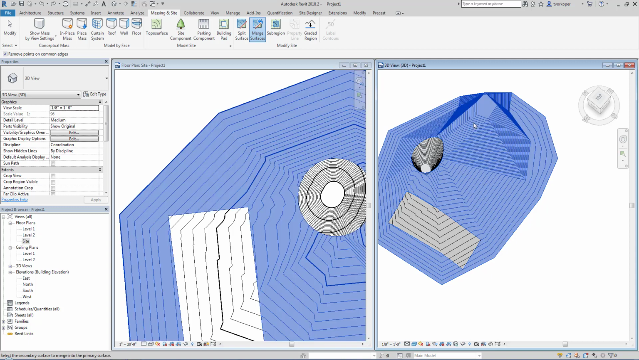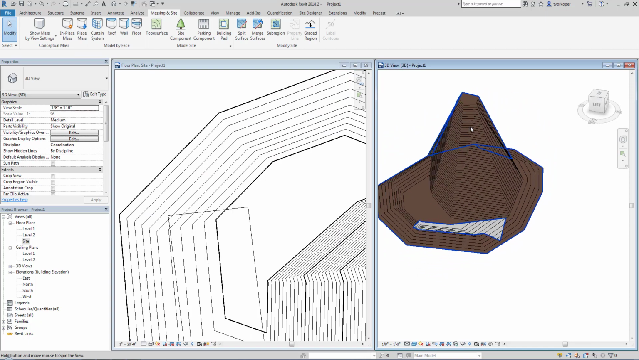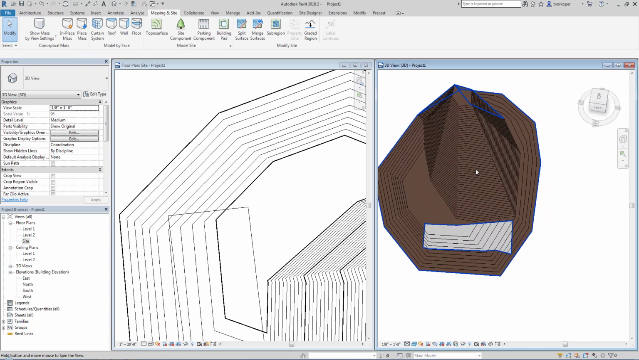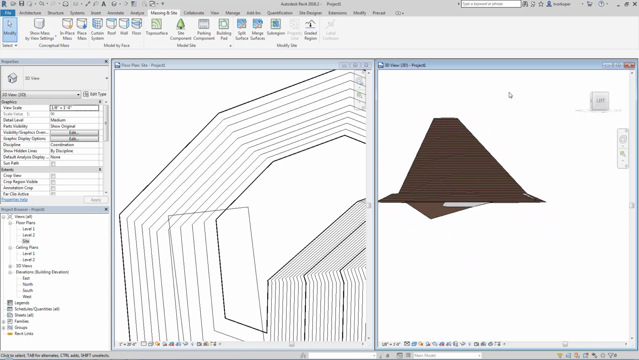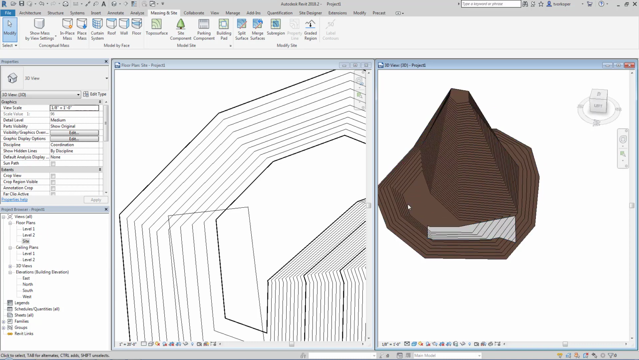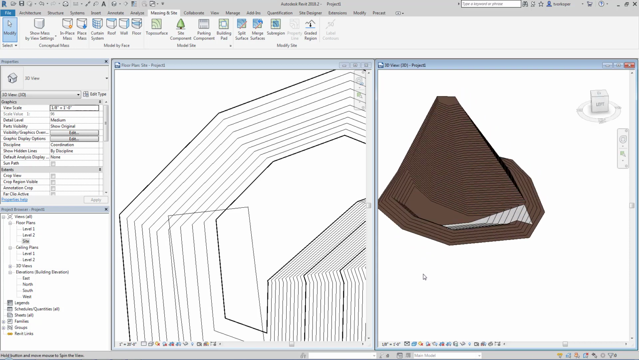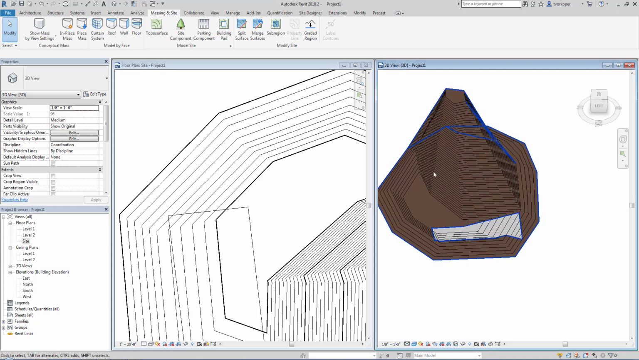So if we pick the main topo surface, and now we pick the second split surface, you can see that it disappeared and it merged the two. It didn't just make it disappear, it actually merged the two. So you can see how it's got the -10 down here, and so it sort of combined the two, but the material is from the main topo surface.